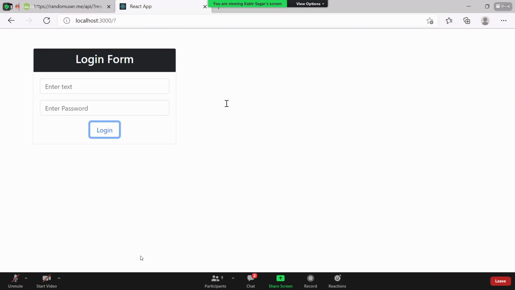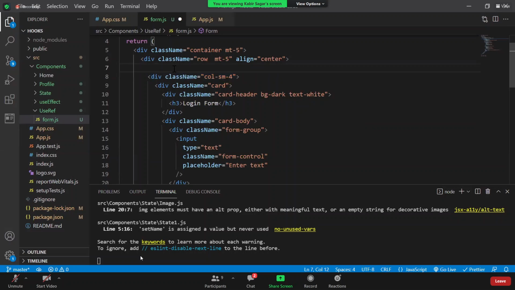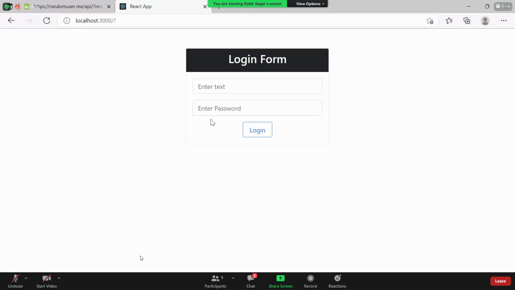So what can I do? Before this one, I can just create one more column SM-4 and tab here and save it. Now see, I got this in the center. Okay, so this is how we can use the bootstrap and bring the styles.